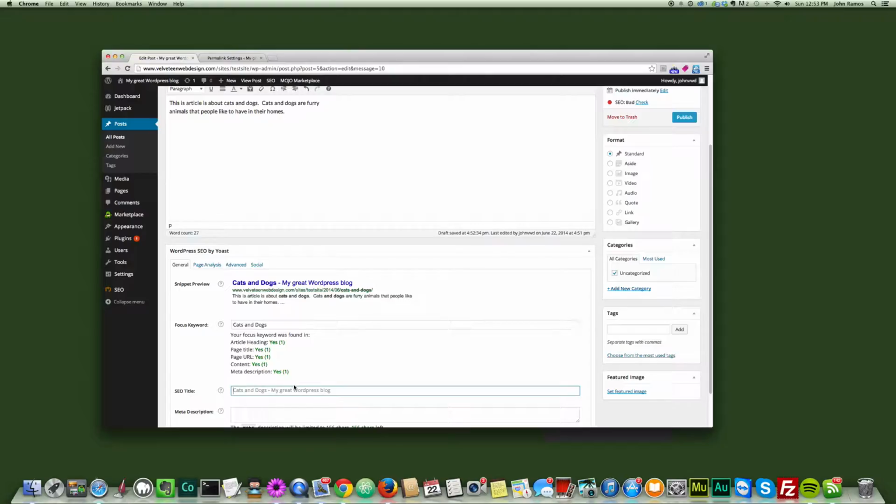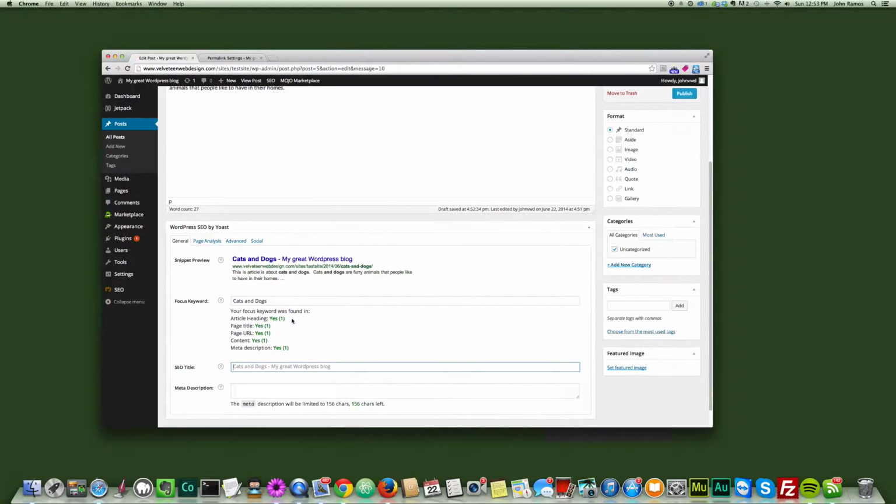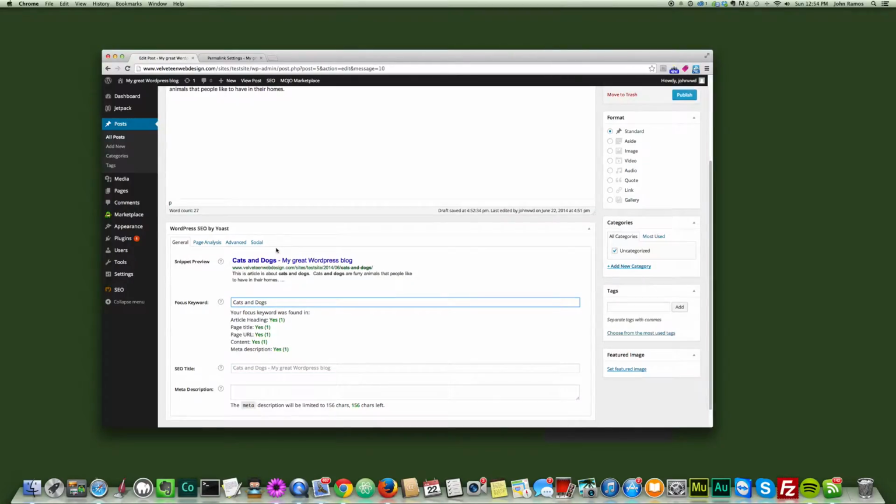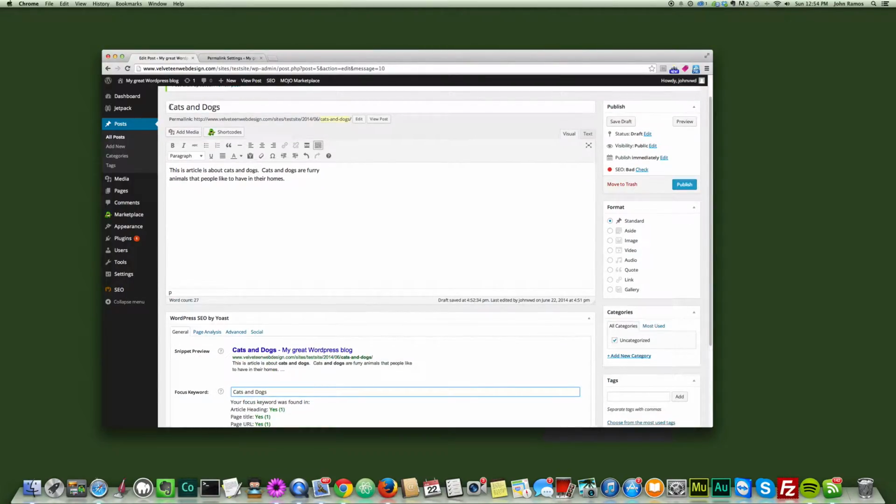All right, so this is what you want, and all of a sudden we have green lights everywhere, which is very good. If you see a no in red, that means you have to kind of tweak something in your article or in your title so that it matches the focus keyword. Your focus keyword can be anything you want, but obviously here, the focus keyword is cats and dogs.